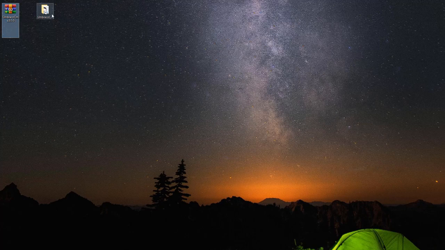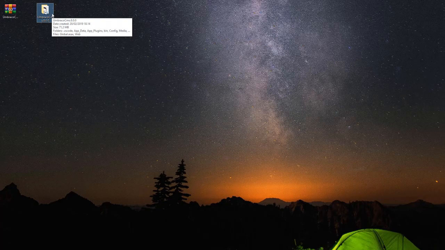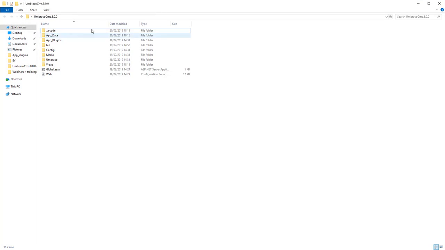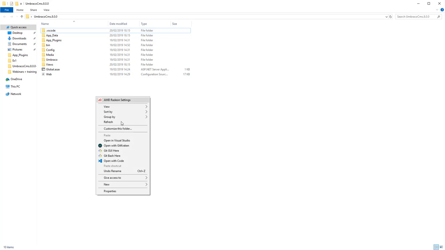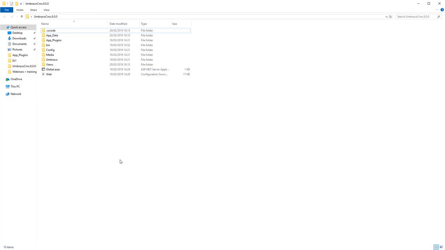I have unzipped the file and I have all of the files inside this folder. Let me just open it. Here we go. Now I'll open the files in VS Code. So I'll just right click and then choose open with code.